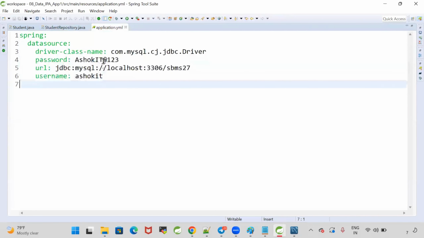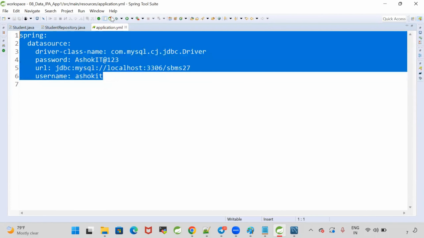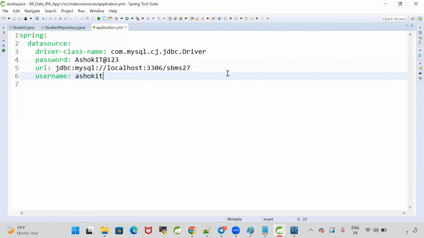And in application.yml, I'm configuring my data source properties. With which database should our application connect? I'm configuring that in the application.yml file. Are you guys clear with my point?